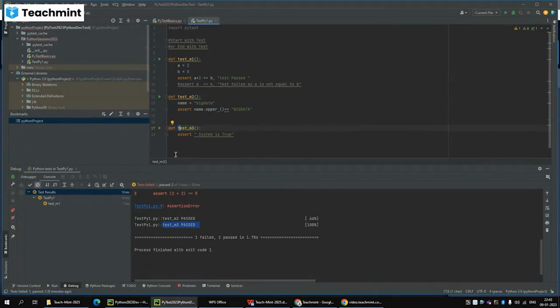These are the methods, like name. This is a variable. Upper is a method. We are checking whether it is equal to big data. We are capturing a variable. So we are doing a verification and validation.